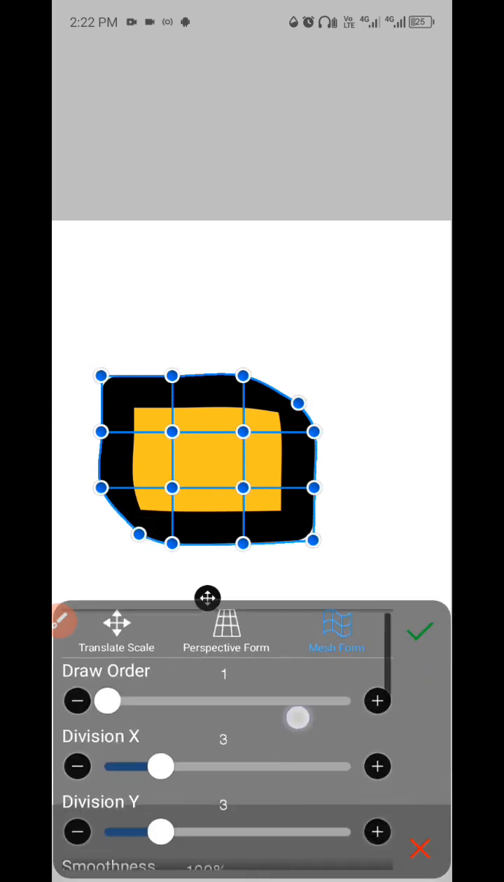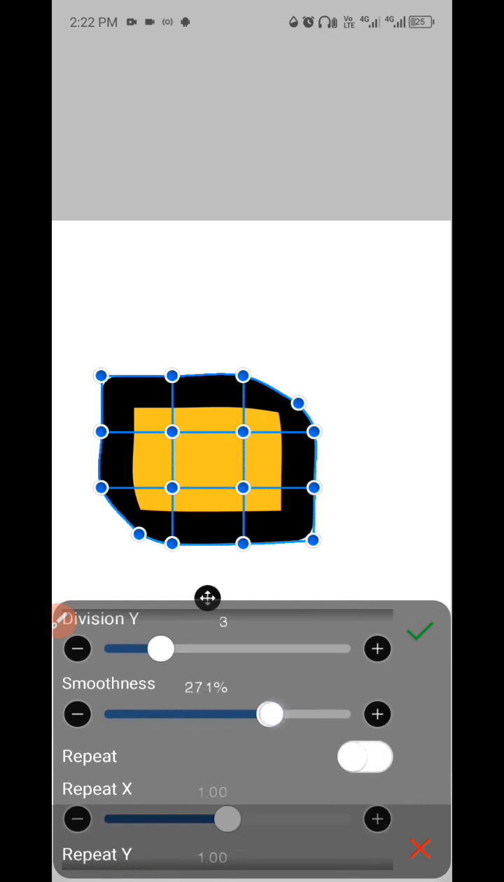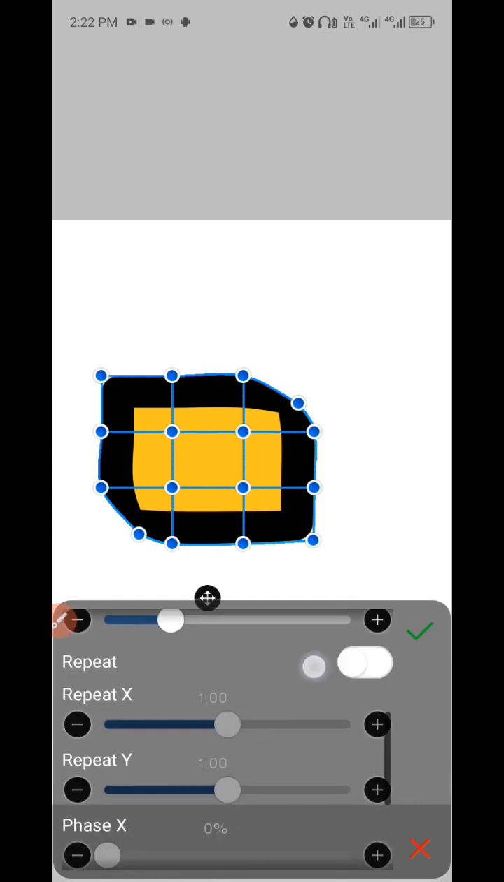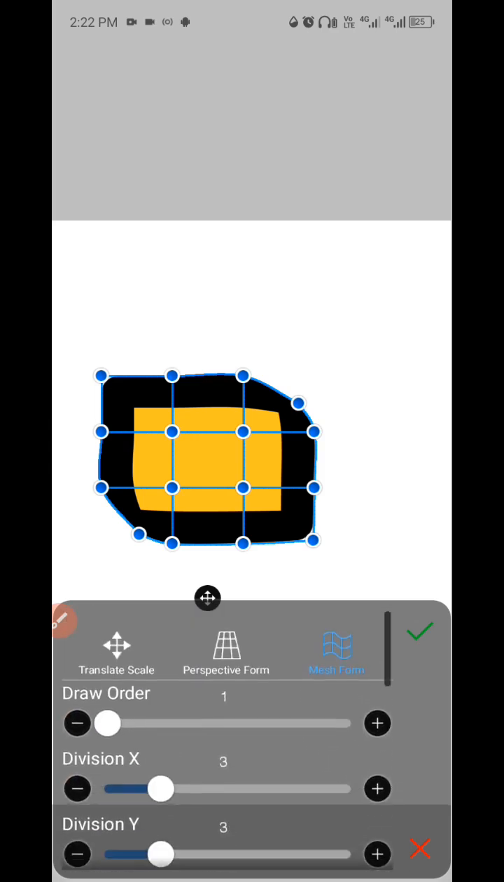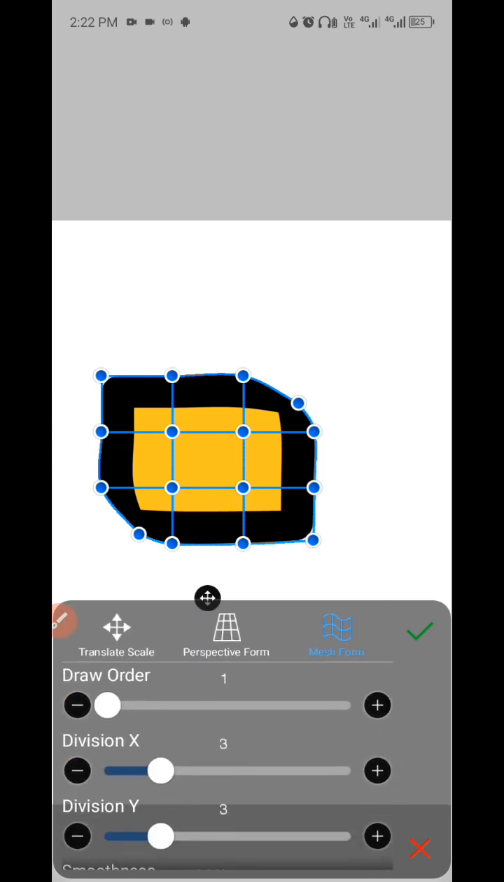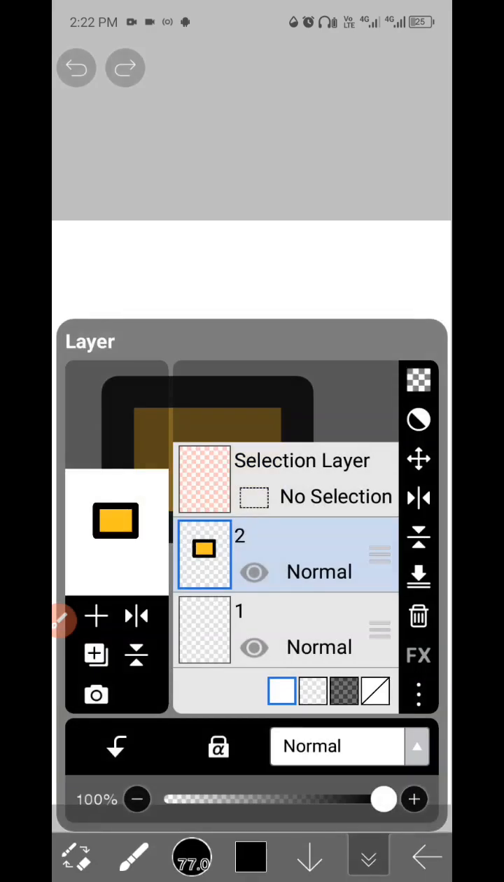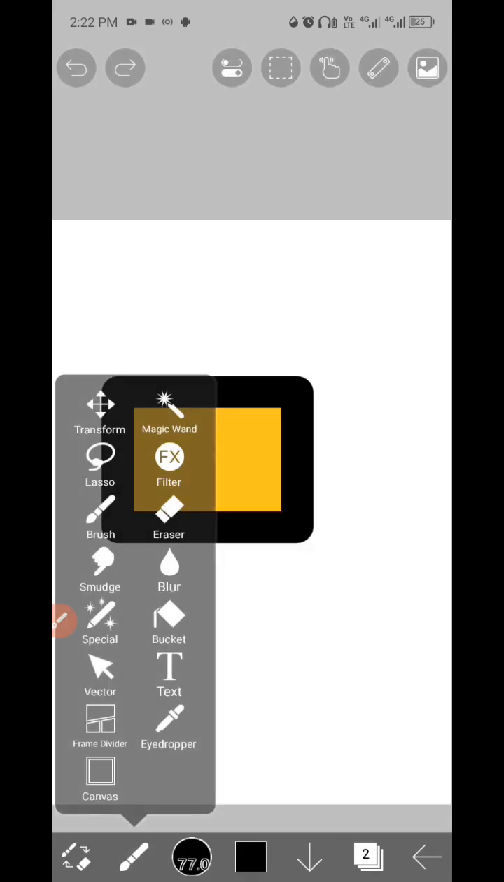So you can see these are the options there. The smoothness, these are the smoothness, then these are the repeat. You can see. So this is how you transform your objects. Then the next thing we are going to look at is this Lasso tool before the magic wand.